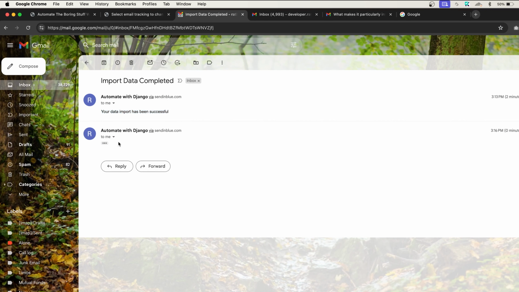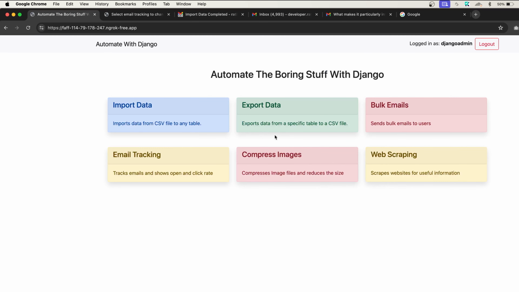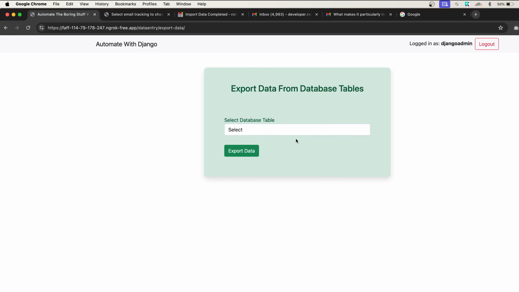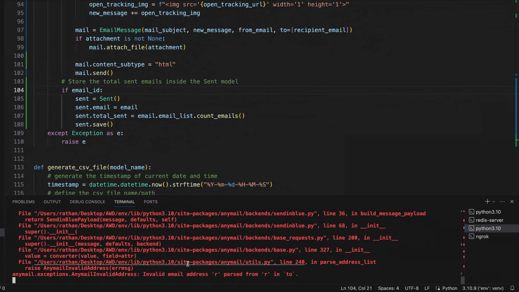Now let's check the same functionality with this export data as well. So when I select this student and click on export data, then one email should trigger with the exported data Excel file, I mean CSV file, I think. Okay, so your data is being exported. Let's see whether we got the error. Okay, we again got the error. This is the same error, right?